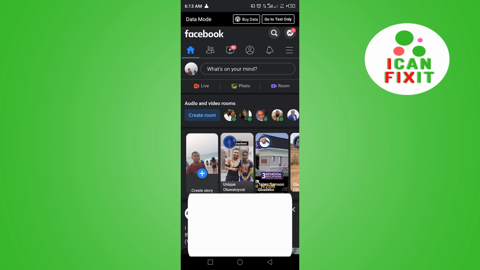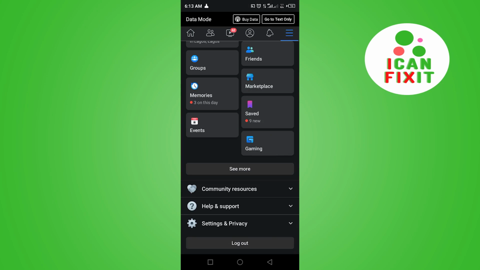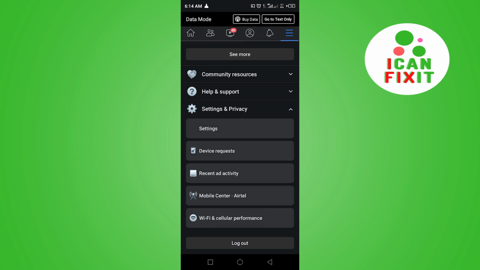Alright, so once you're logged in, you want to click the three horizontal lines at the top right corner here. You want to scroll down until you can see settings and privacy. You want to click on that. You want to click on settings.